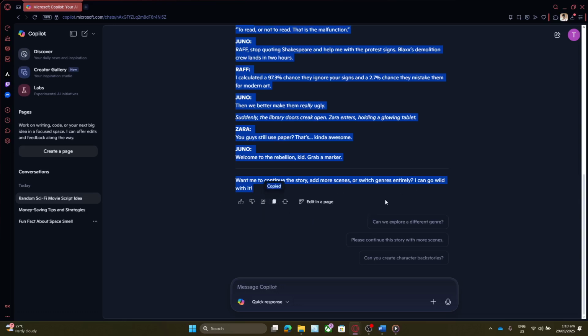With the text highlighted, you'll want to right-click on the highlighted section and select the Copy option from the drop-down menu. But if you're more into using shortcuts, you can simply press Ctrl+C on your keyboard, which is the universal shortcut for copying text, and this will have the same effect.